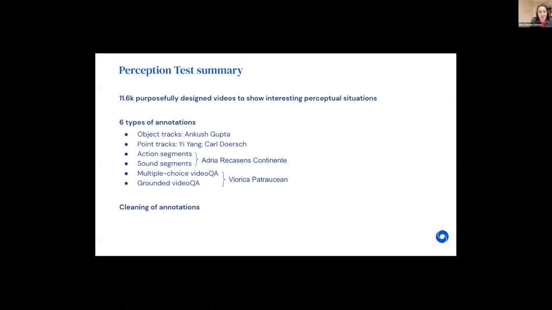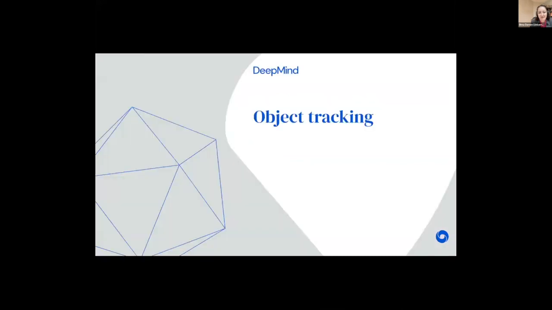In the annotations, we will be talking about the six types of annotations that have been collected with the videos for the perception test, starting with the object tracks, then point tracks. Then Adria will be covering both the action segments and sound segments. Then we go back to Viorica to cover the multiple choice video question answering and the grounded video question answering. With that, we'll start with Ankush, who will cover the object tracking.